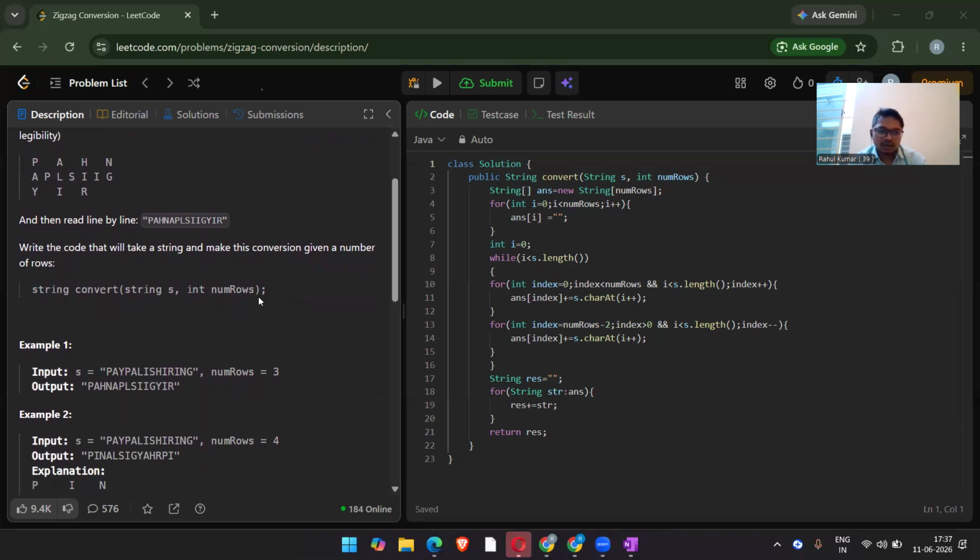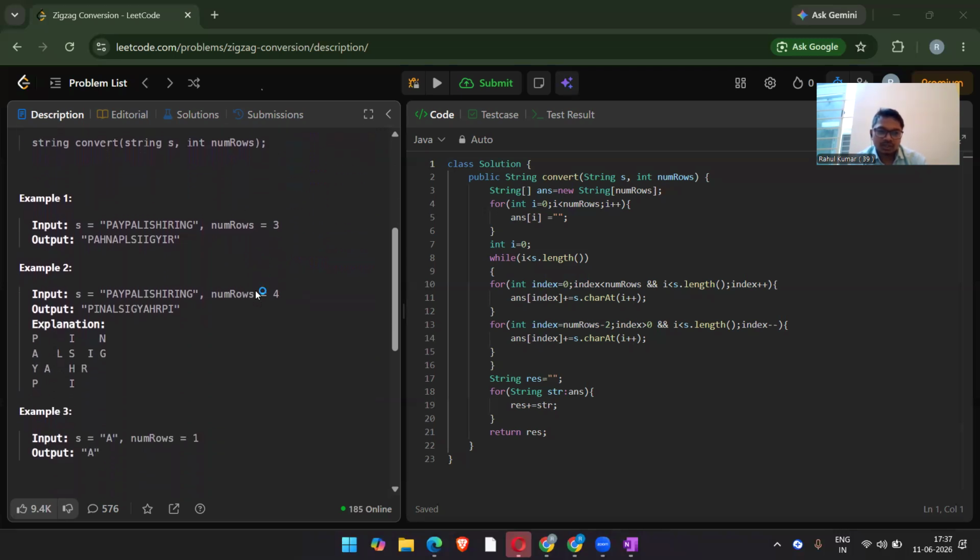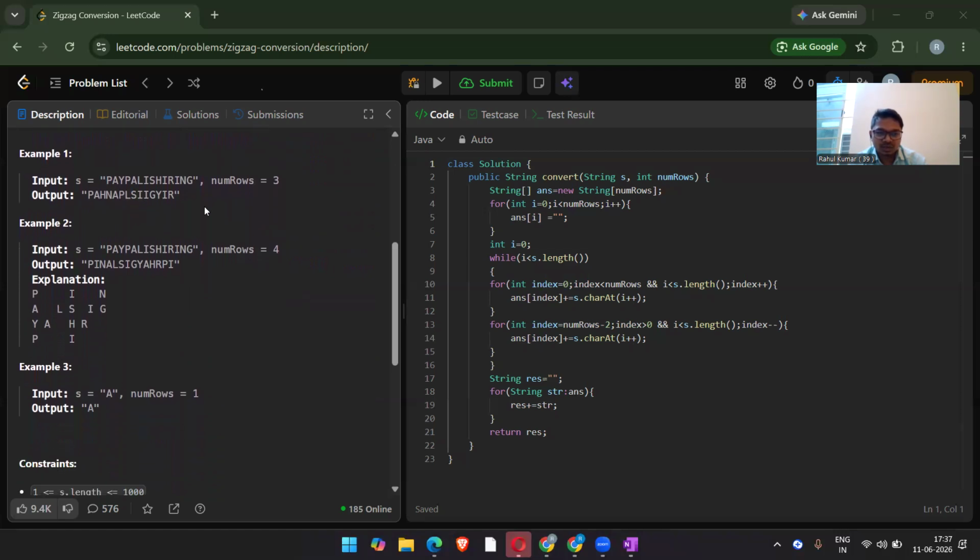Let me take the first example, which is given here as it is. Here we are given a string, and the number of rows is three. I mean, we need to form three rows. This is the first row, this is the second row, and this is the third row.